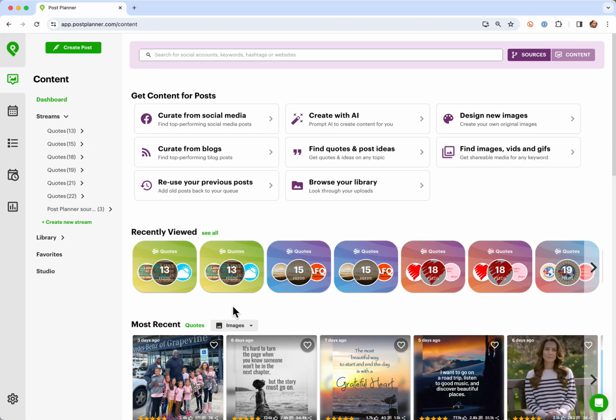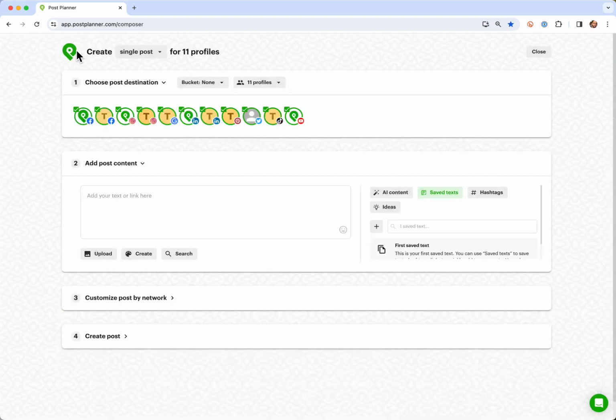But let's get to step 5, which is the most important step of all, which is creating posts. Okay, to create posts in Post Planner, just click Create Post. This is the Post Composer, and it is a 4-step process. You choose your post destination, you add your content, you customize the post for each network, and then you create the post. It's 4 steps.